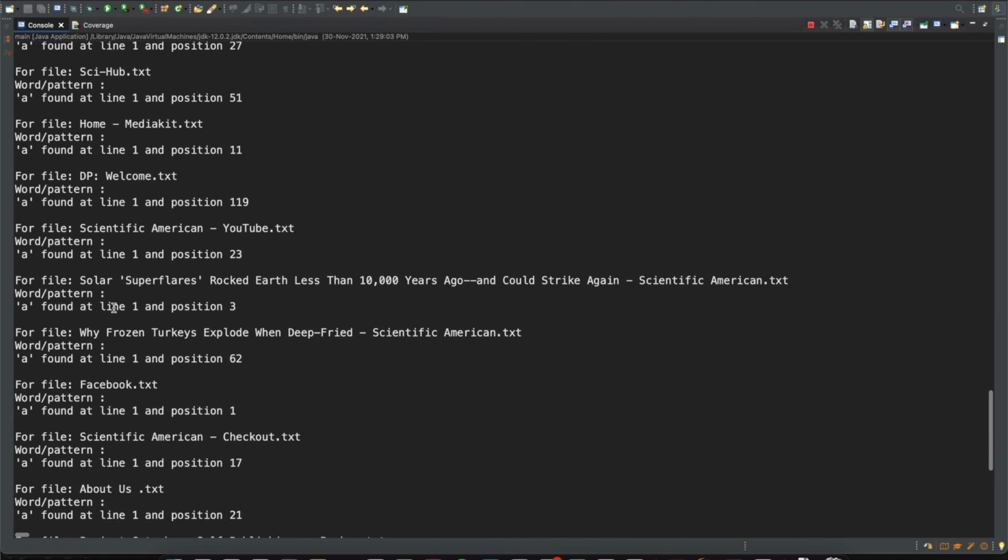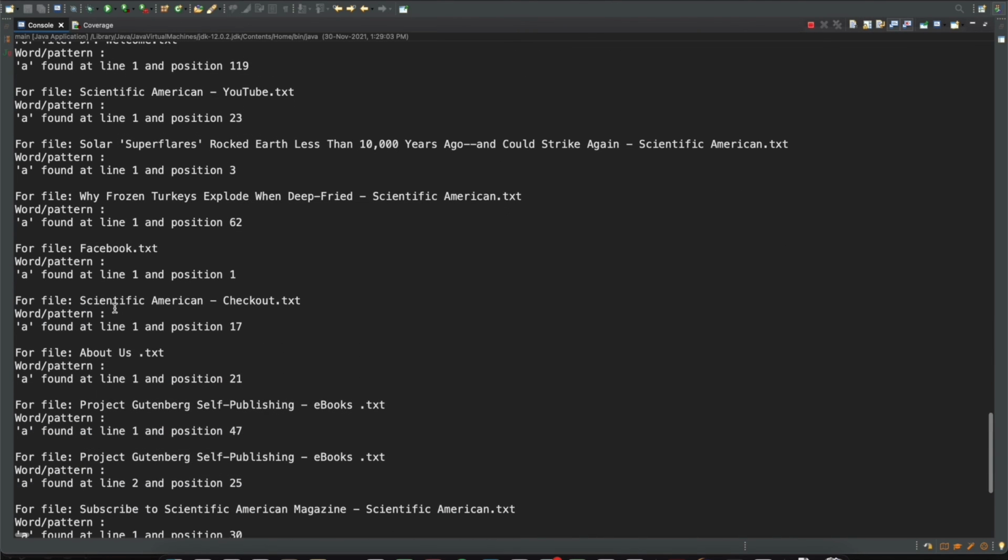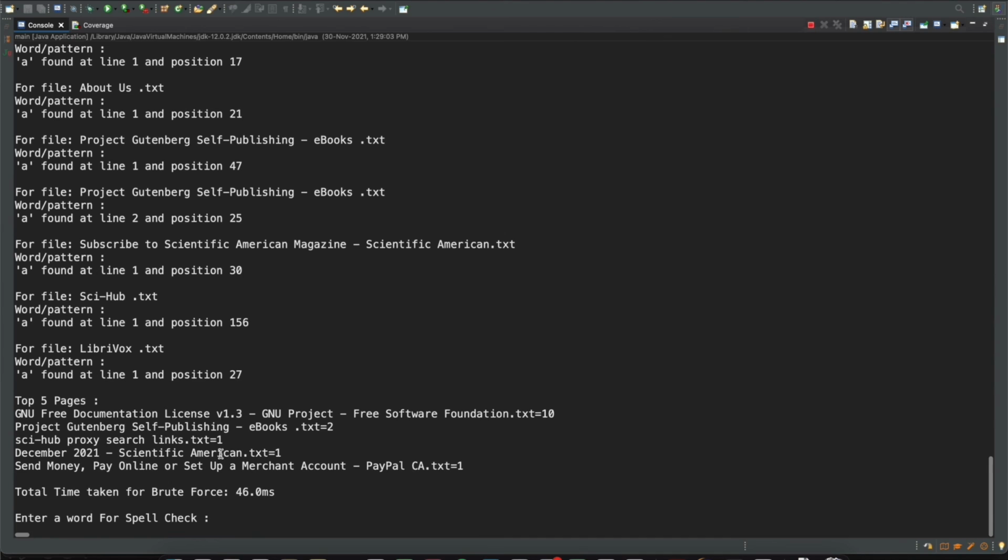And in the end, for both methods, the time taken for brute force is 46 milliseconds, and after the search, the pages are ranked accordingly. According to the number of times the word has occurred in the pages, these are the top 5 pages that are displayed, with 10 occurrences, 2 occurrences, 1, 1 and 1, and the total time is displayed as well.